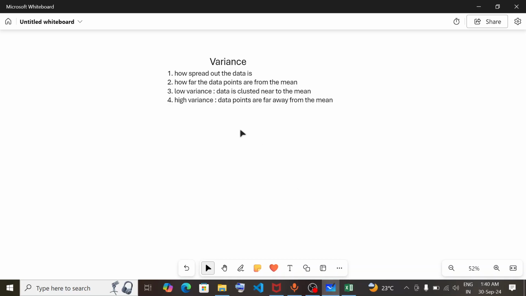So in the last video, we have seen how we can calculate variance and standard deviation. Also, we have seen how we can interpret variance and standard deviation. So basically, standard deviation is nothing but the square root of your variance. And we have seen variance is useful to understand how spread out our data is, like how far the data points are from the mean.